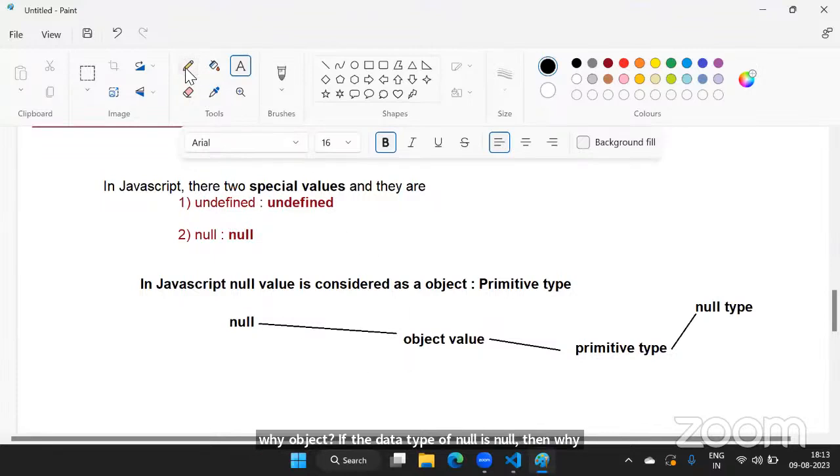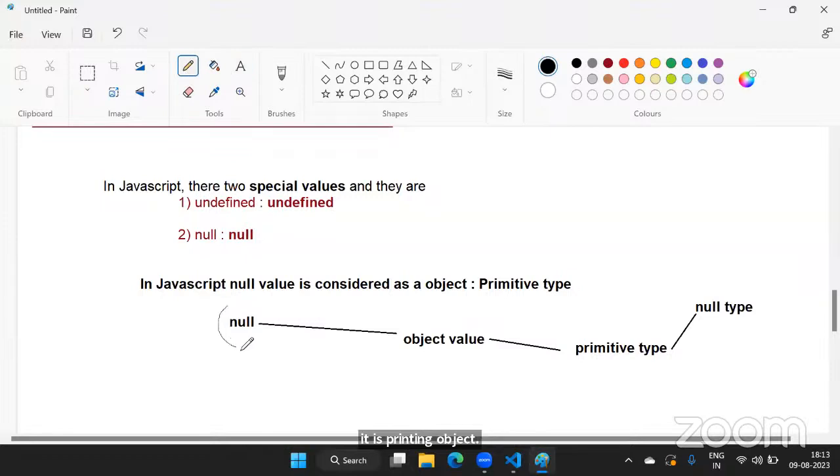So the answer is this is a special data type or special value which represents one special object. And that is the reason whenever you use the typeof operator, at that time it will print the value as object instead of printing null.